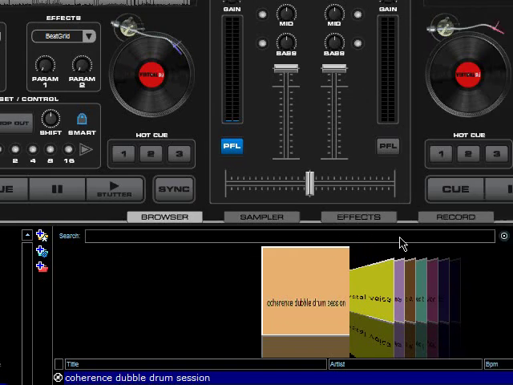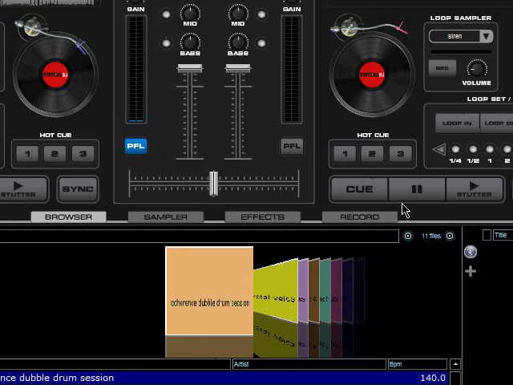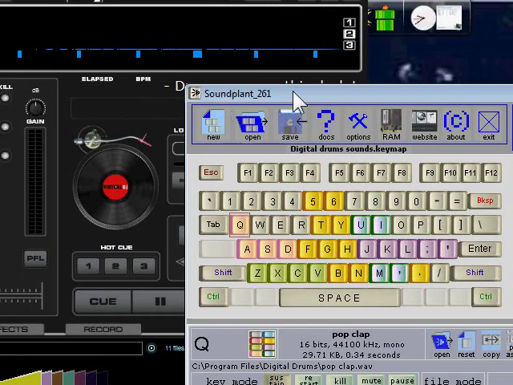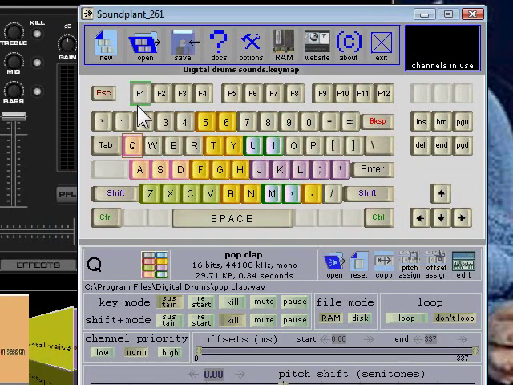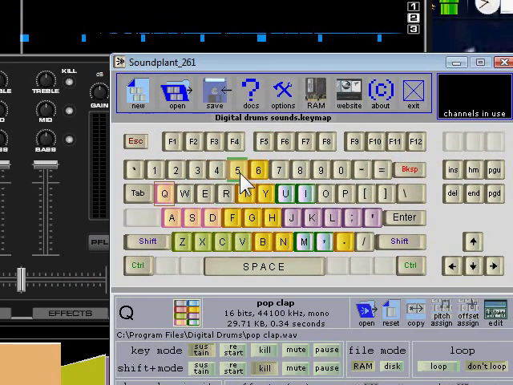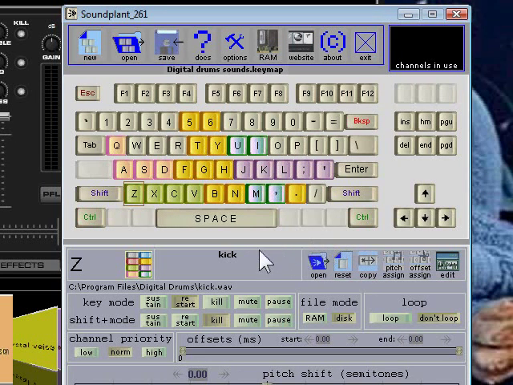Anybody who wants to play music but doesn't know how, doesn't have to know how. All you have to know is how to push buttons. If you can do that, you can use this. This is SoundPlant. All this is, it's a key mapper. All you have to do is go online. You can go anywhere for this. Just type in drum sounds .wave, or look for wave files of just drums, and voila.